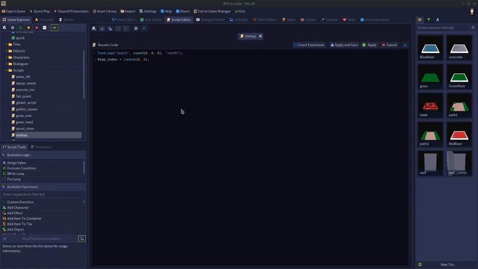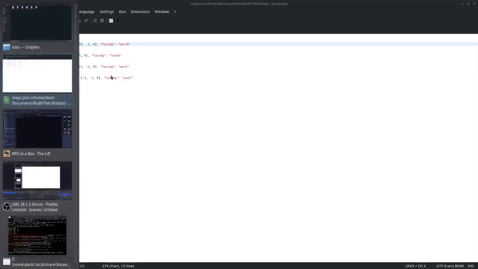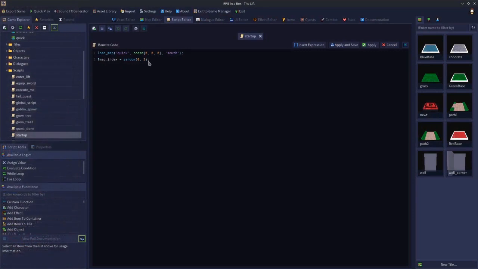The reason for that is because, if we look at the JSON file, arrays always start at 0. So it's always going to be offset by the amount. There's 4 entries, but it will go from 0 to 3. So I'm going to get a number that's either 0, 1, 2, or 3. That will be valid for any one of the maps in that array.